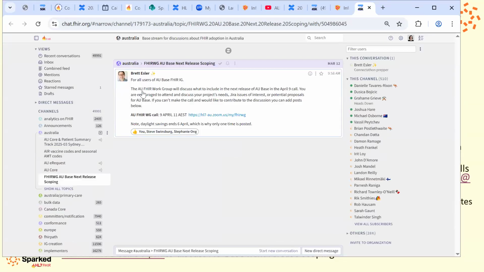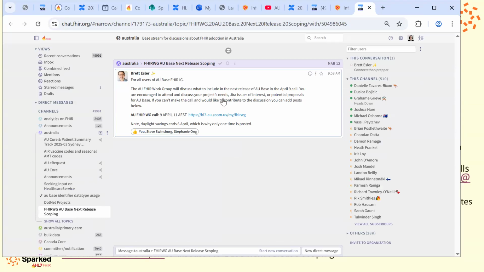I wonder if that's coping. It's not looking that great, actually, at this resolution. But they've put out a call. They're also going to meet on the 9th and look at scoping.